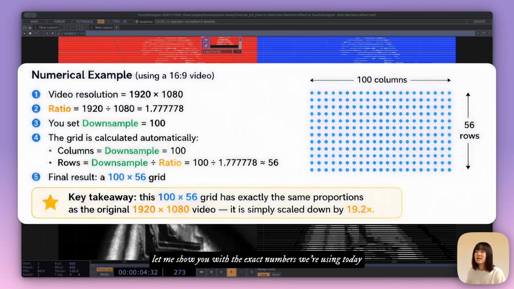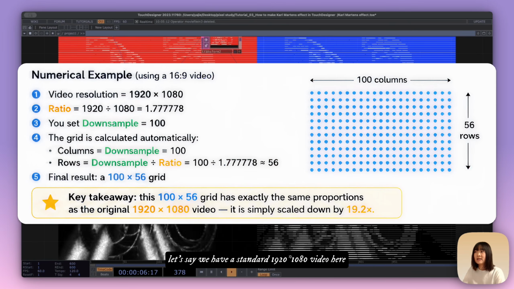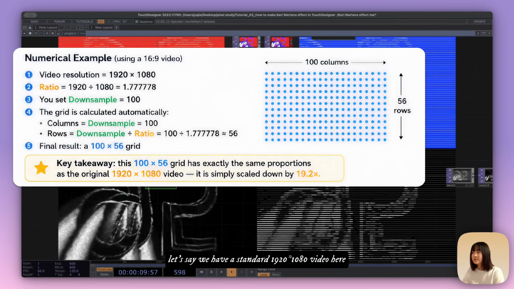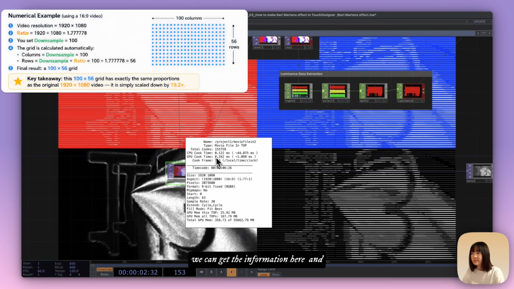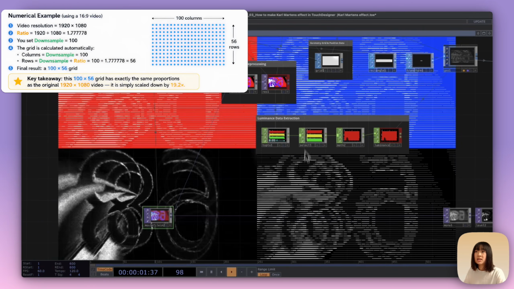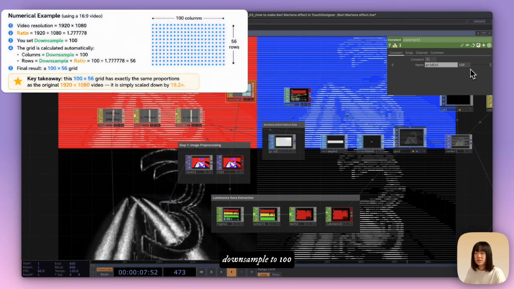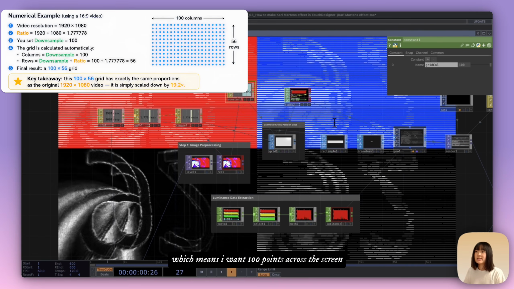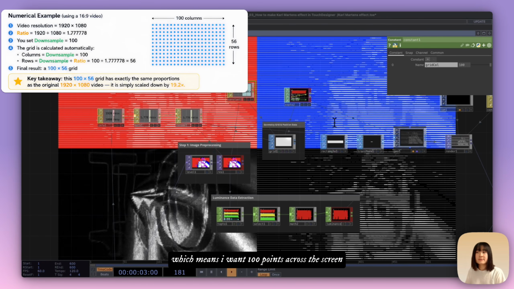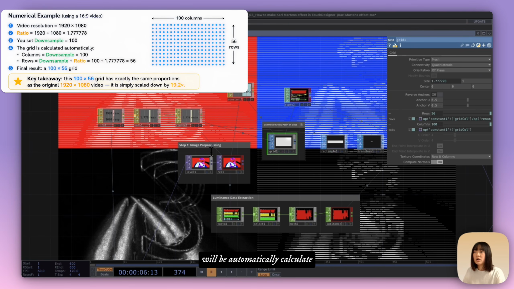Let me show you with the exact numbers we're using today. Let's say we have a standard 1920 by 1080 video here. We can get the information here. If I set the downsample to 100, which means I want 100 points across the screen, the grid, which is here, will be automatically calculated as 100 columns and 56 rows.